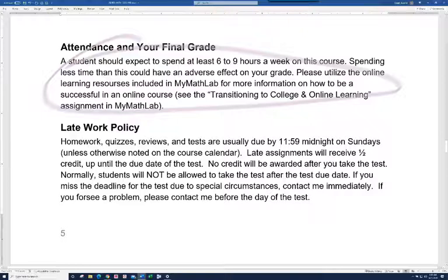And there are some resources that you'll see when you start looking at the assignments, and you have the opportunity to look at some things that might help you to be successful in an online course or transitioning to college. And you'll see some others that are in there as well.